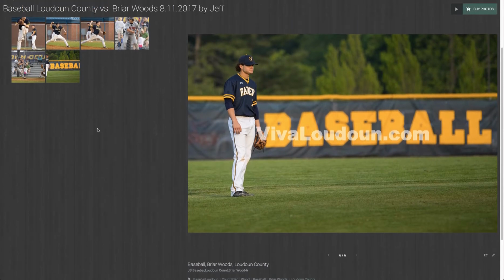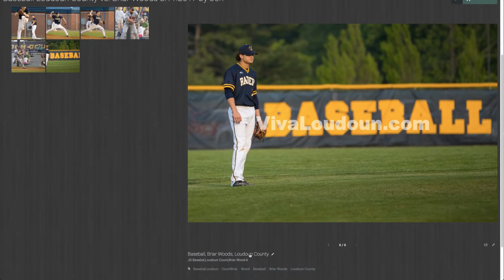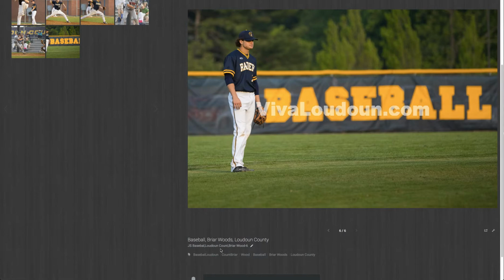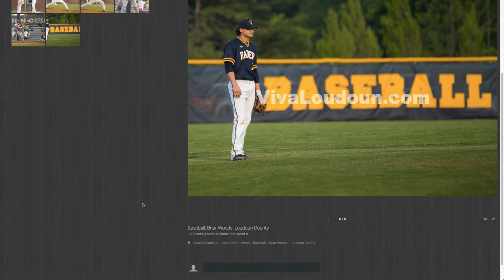But anyways, a couple things I wanted to show you with the photos. What you put in the metadata shows up here. Baseball, Briarwoods, Loudoun County. That's important because that's what they'll search. So at the search screen, if someone types baseball, Briarwoods, or baseball, Loudoun County, they will get this gallery. And when we do, we're going to have icons by school. So you click on Briarwoods. It'll show all of them in chronological order, all of the galleries. That's how it knows which one to bring. And you see for the photo, JS Baseball, Loudoun County, Briarwoods, that was my name of the file that it kind of peels through here and puts down here in tags.